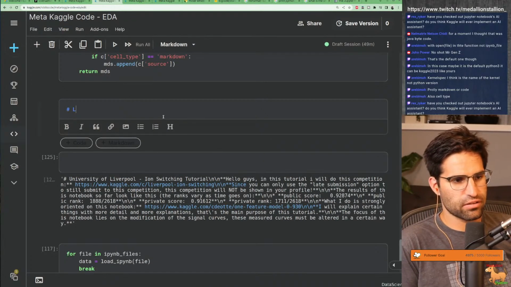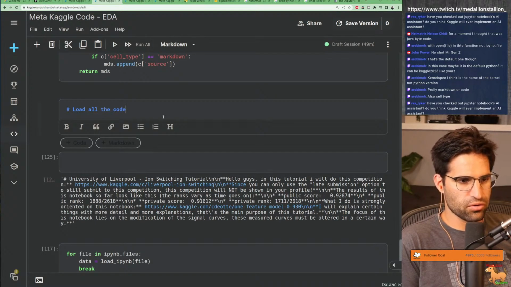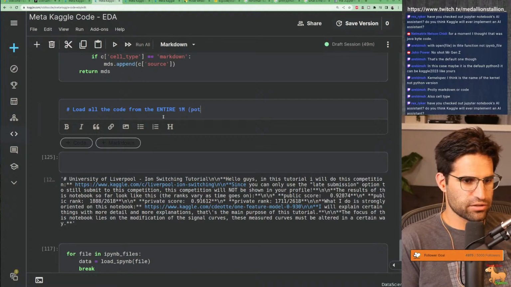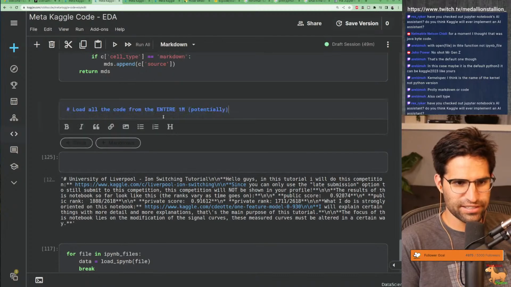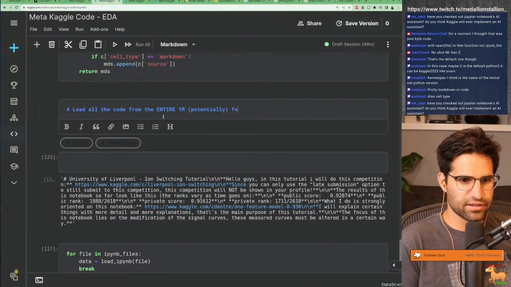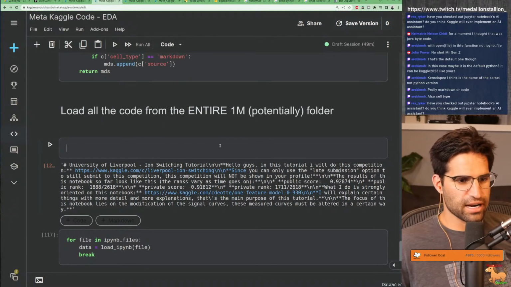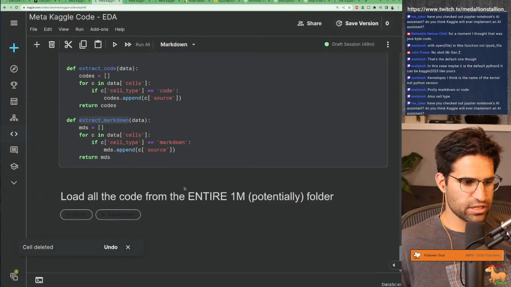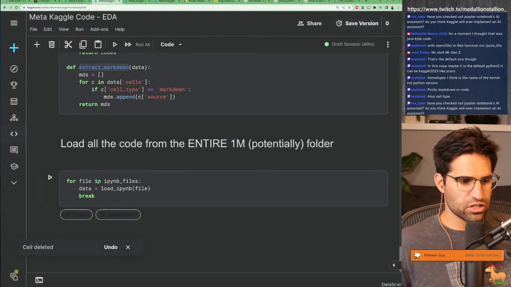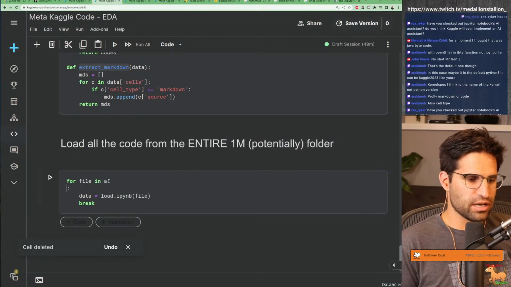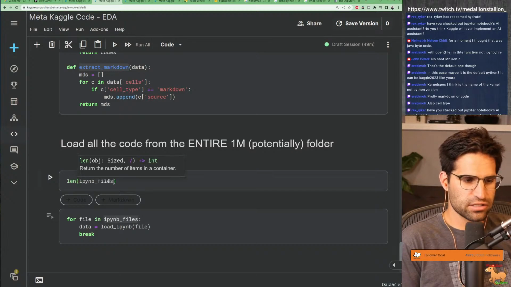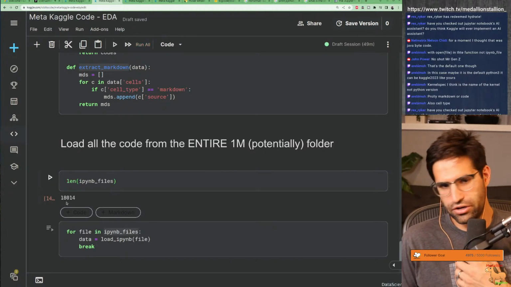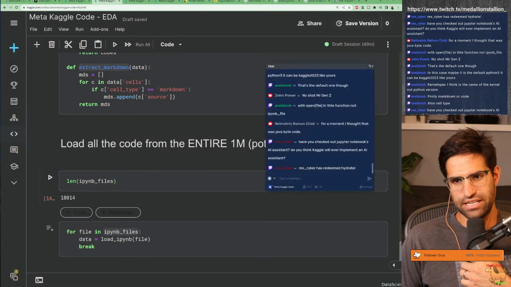But let's load all the code from the entire, potentially 1 million, folder. All right, let's see if we can do it. Let's actually undo what I just deleted. So let's go through all these files and see if we can extract all the code from 18,000.